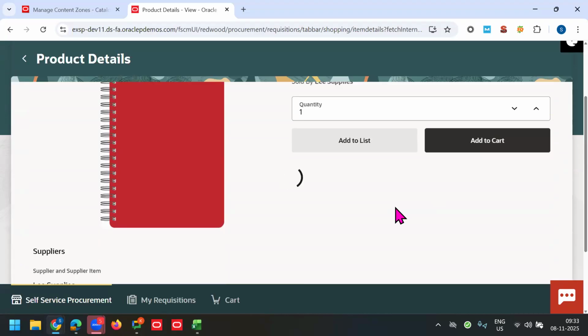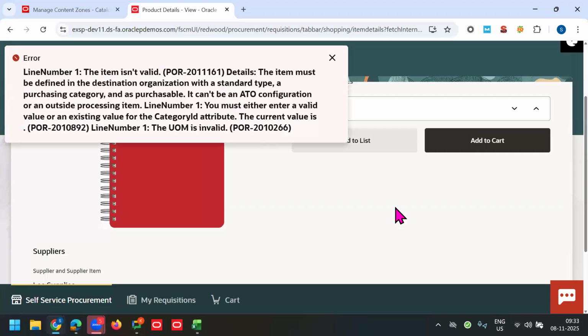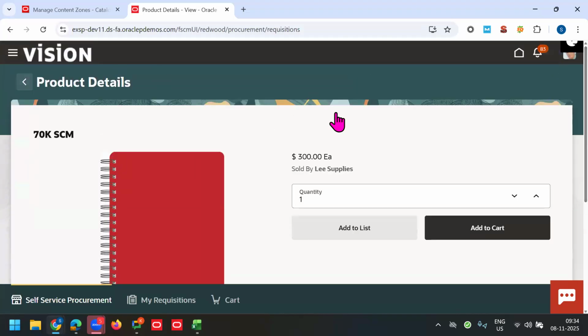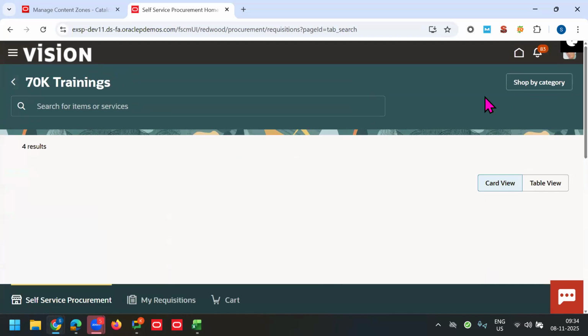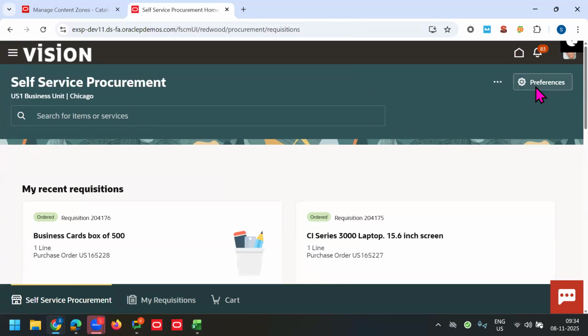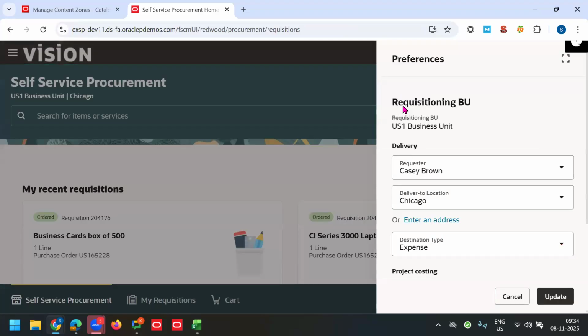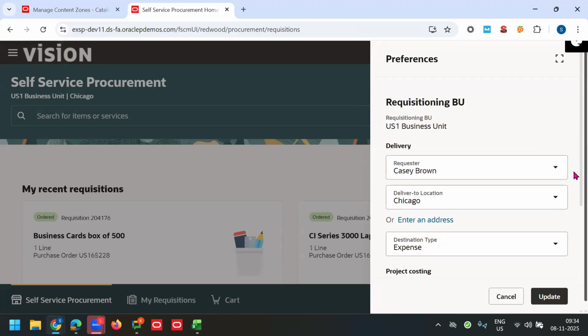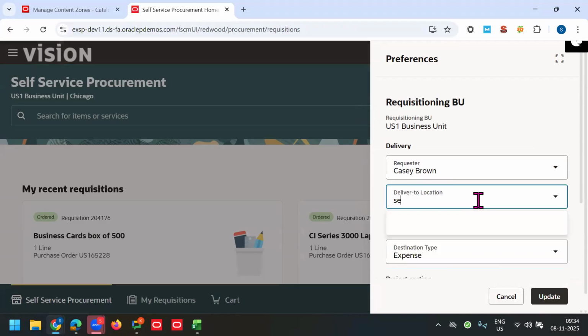This is called local catalog. Okay. So the same problem. Right now the preferences are set to, we assigned this item to which org? Seattle. But here it is Chicago. That's a problem. That's why we are getting that error.